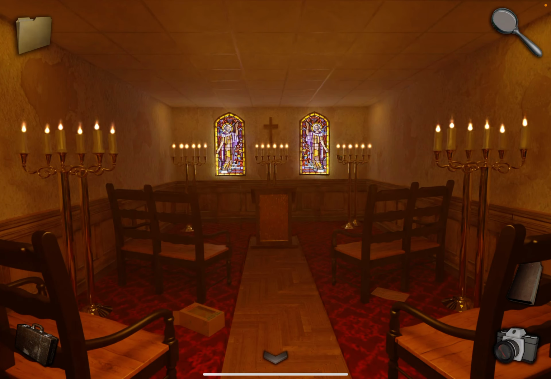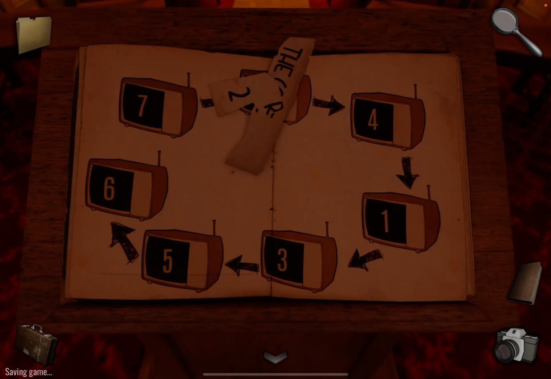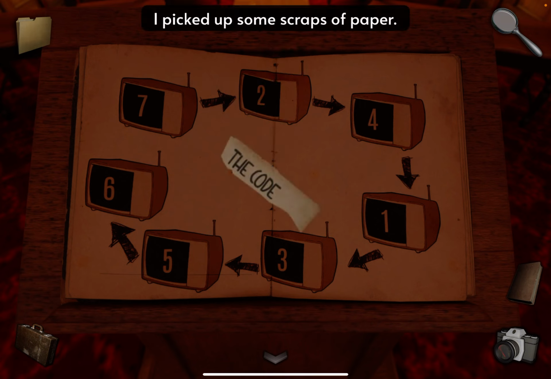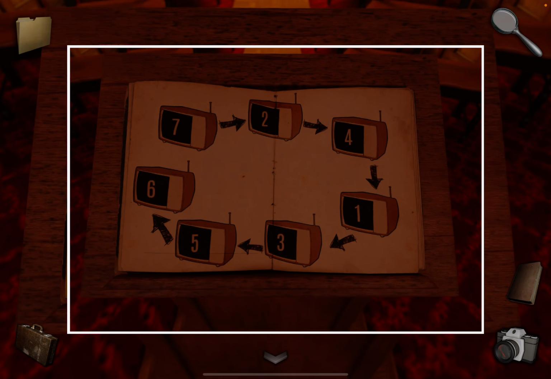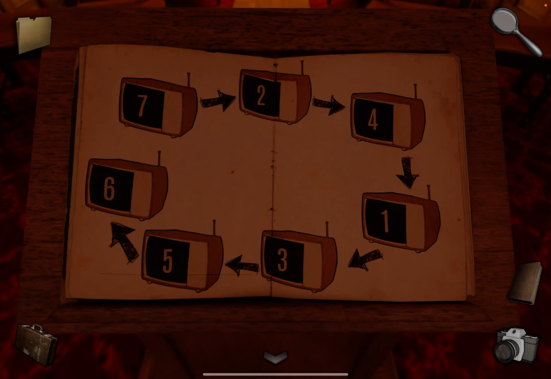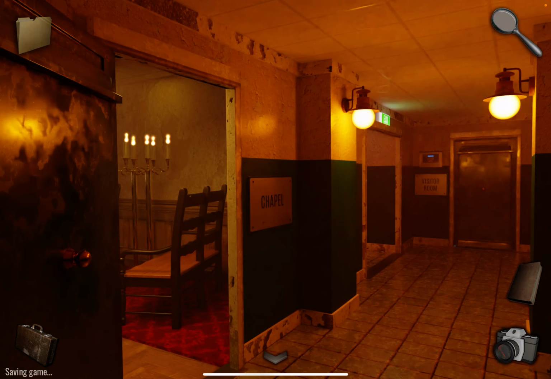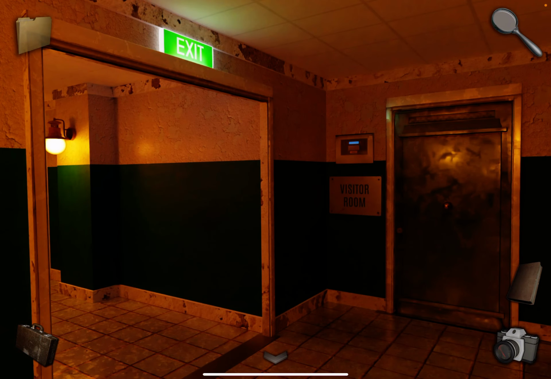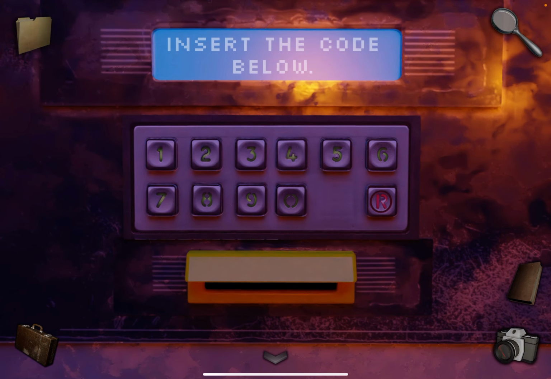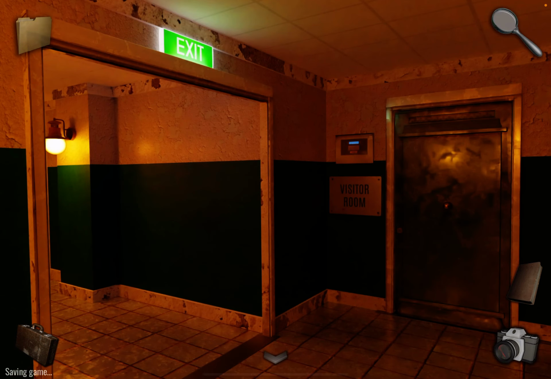And now this is very important. On the pulpit, take the scraps of paper and take another photo. We're going to need this soon. Okay, let's leave the chapel. Come over here. Notice this says insert the code below. We'll come back to that.